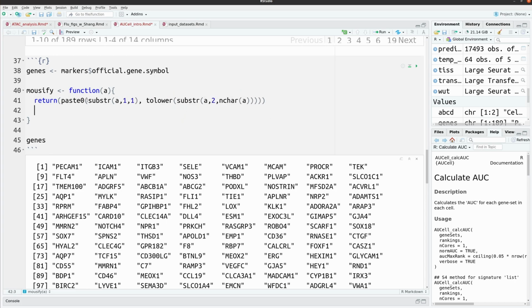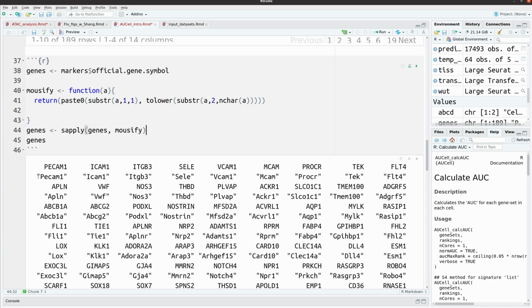All right, again, I'm just returning a substring from 1 to 1, which is the first letter, and then a lowercase substring from 2 to the length of the gene name, and then just pasting them back together and returning it. And then I'm just going to sapply this function. All right, you see we now have a named list where the genes are lowercase, except for the first letter.